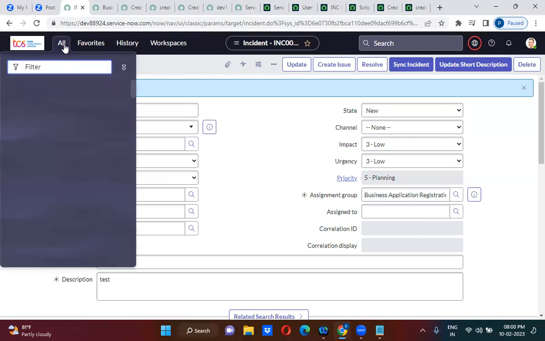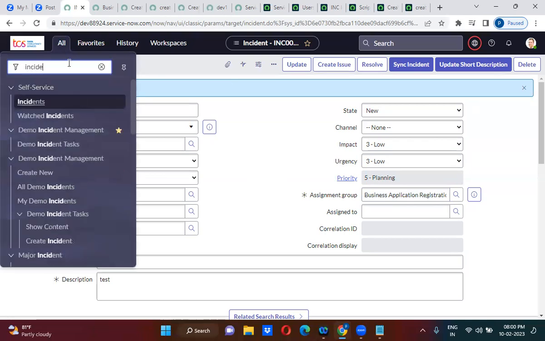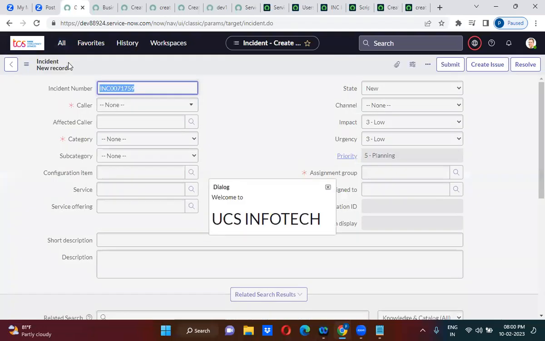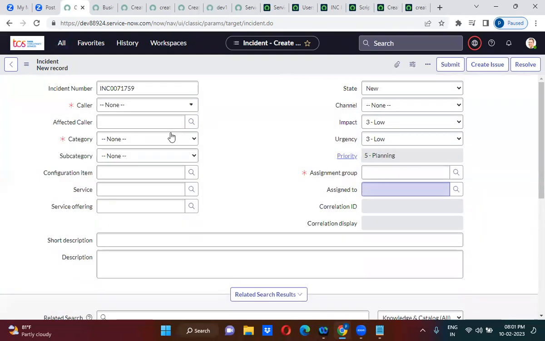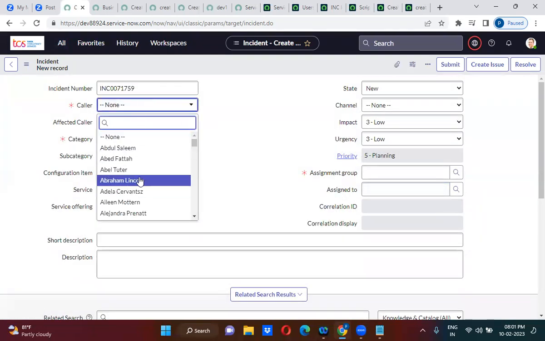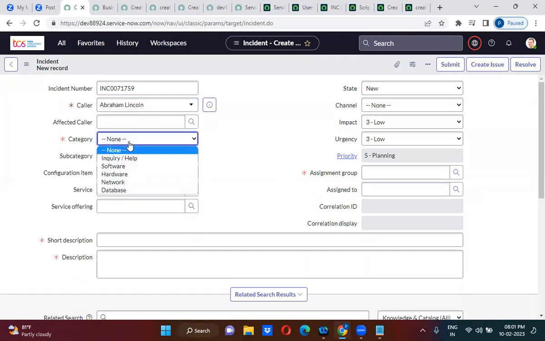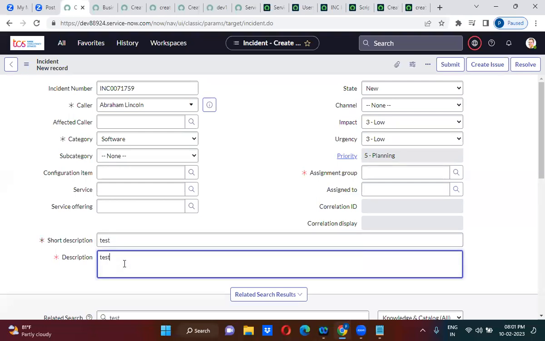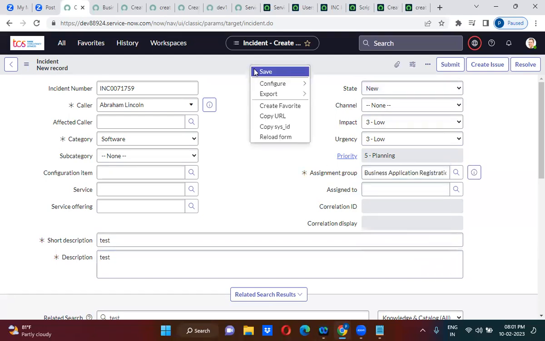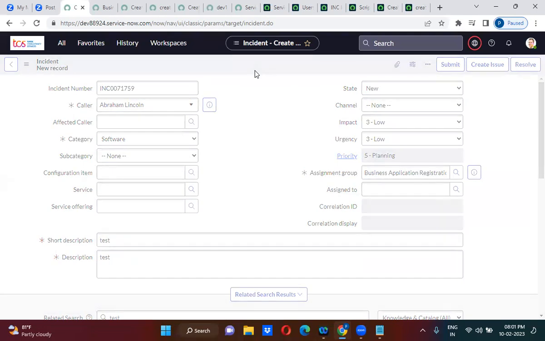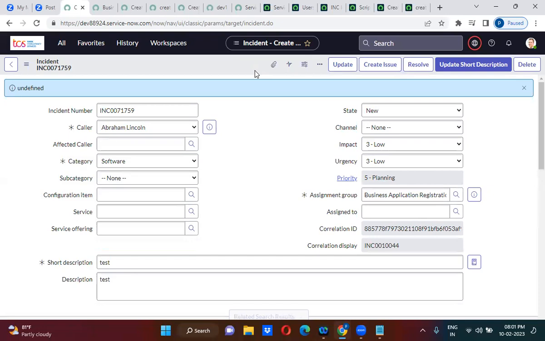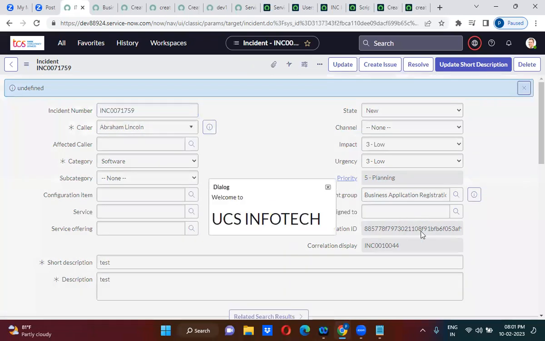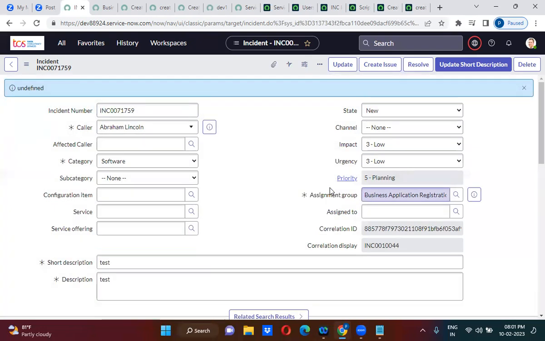So let me just create a new incident record here. I'm selecting Abraham Lincoln. Abraham Lincoln record is there in the external system, right? So we'll create a record here. So it has created the record in the external system, and now we are able to populate the details here, right?